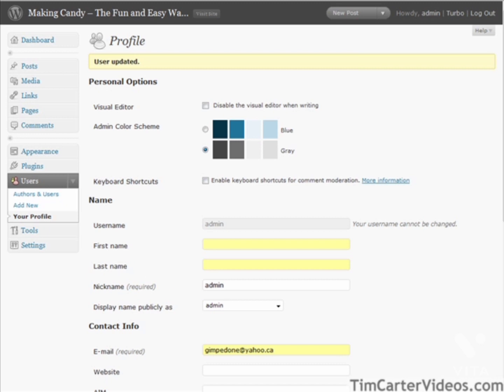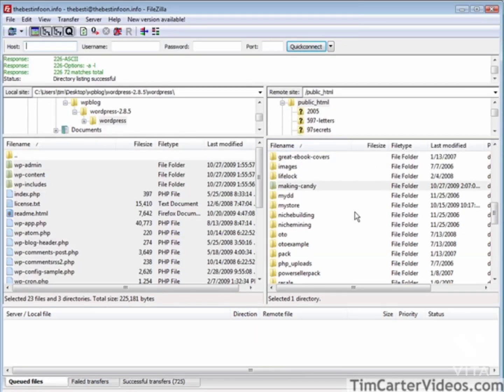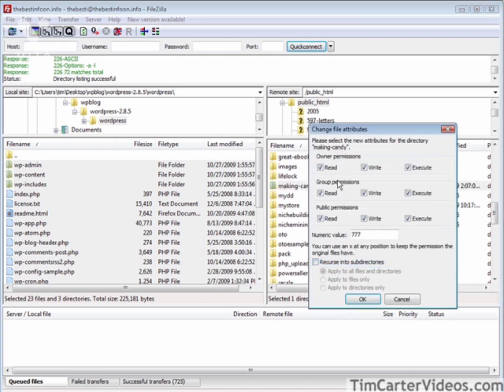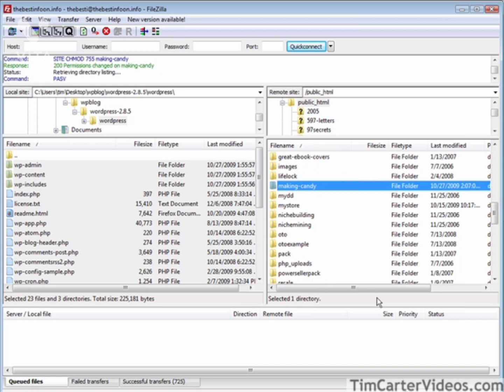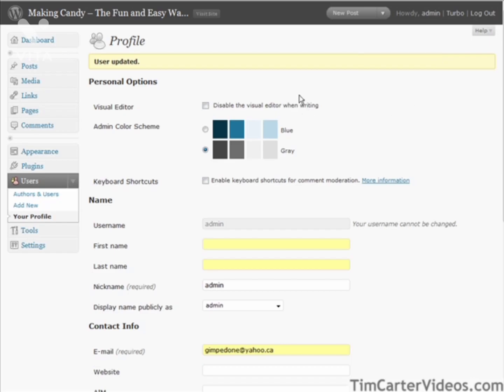Okay, now what we need to do is change the permission back on our folder here. Making Candy was our directory. Let's change that back to 755. Click OK. That'll protect our directory, make sure nobody can get in there and mess around. Okay, so now our blog is installed. All we have to do now is start adding the plugins and theme that we need. We'll do that in the next video.